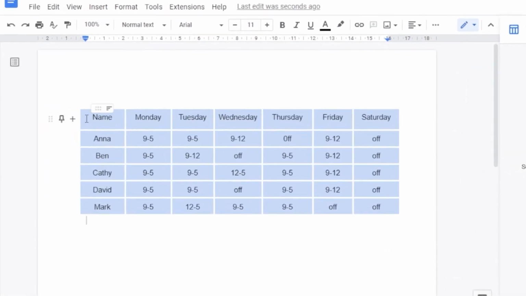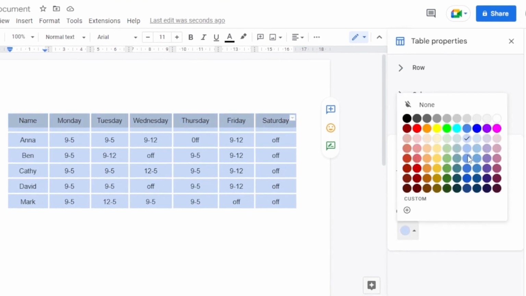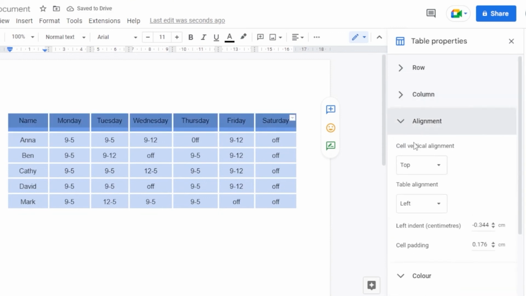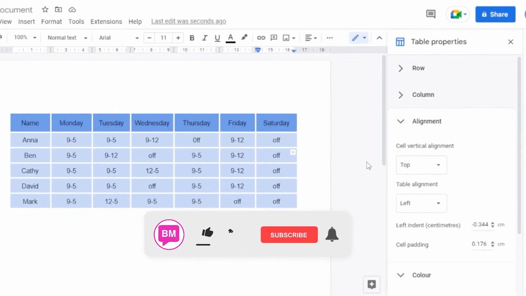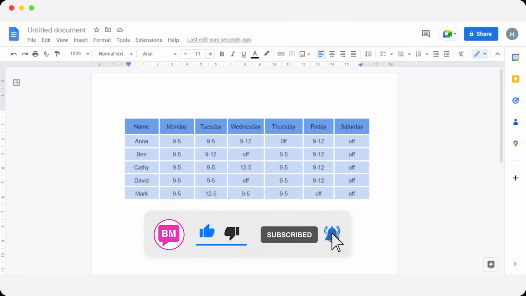I'm gonna go ahead and customize my first row so that it looks like a header. Select the row that you want to customize. And then I'm gonna go to the color and select a little darker color. We can also go to the alignment again and select middle. So the text is in the middle of the vertical alignment. And this is what my table looks like. You can also go ahead and create tables like this on Google Docs.